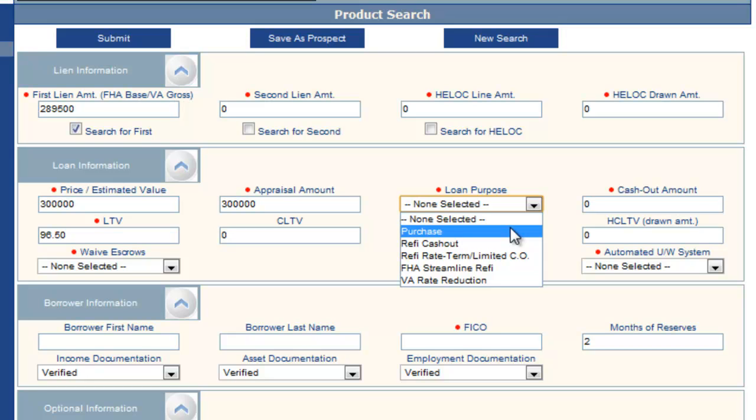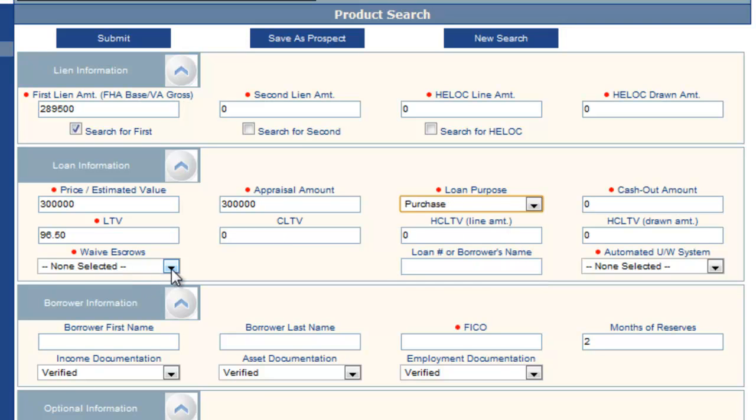The next field will ask for escrow waivers. If you select yes, then you're requesting a loan amount without impounds for taxes. Since this is an FHA loan, you will select no, not to waive your impounds. And in the field automated underwriting, in most cases you will always select the DU option.